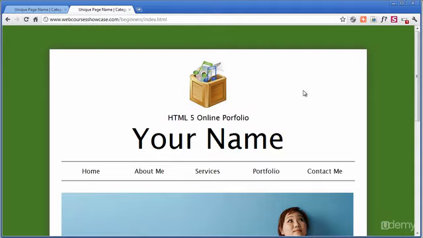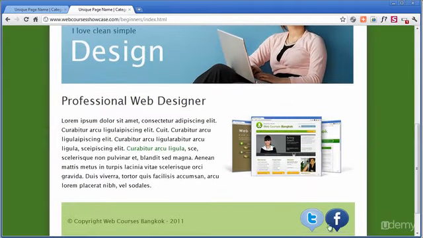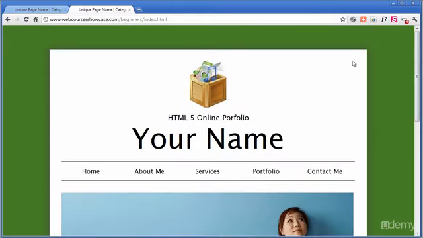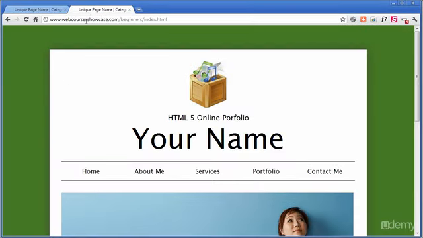Something clean, easy to read, and it also uses multiple columns here. We can see that this is on the right, and so are these images. So all this is controlled by the CSS. Turning this into this just takes a little bit of CSS.